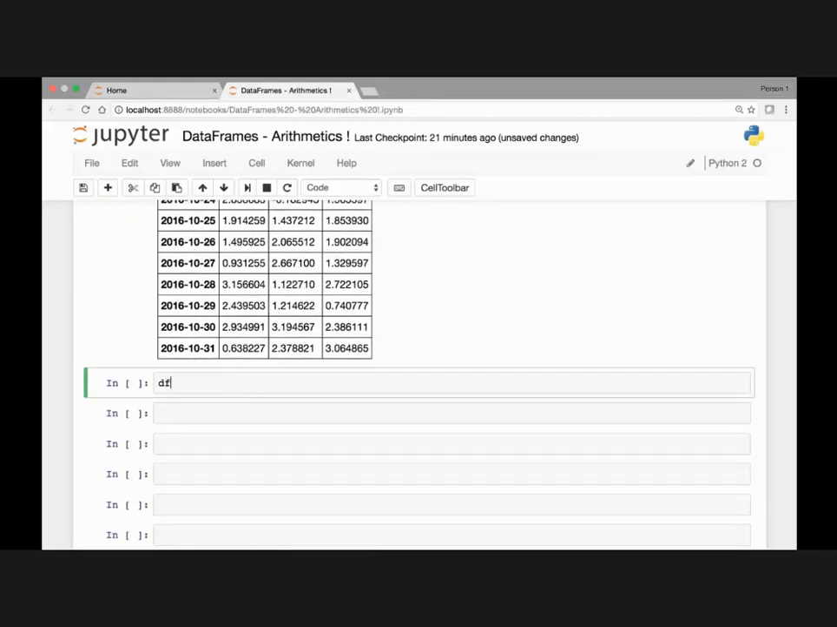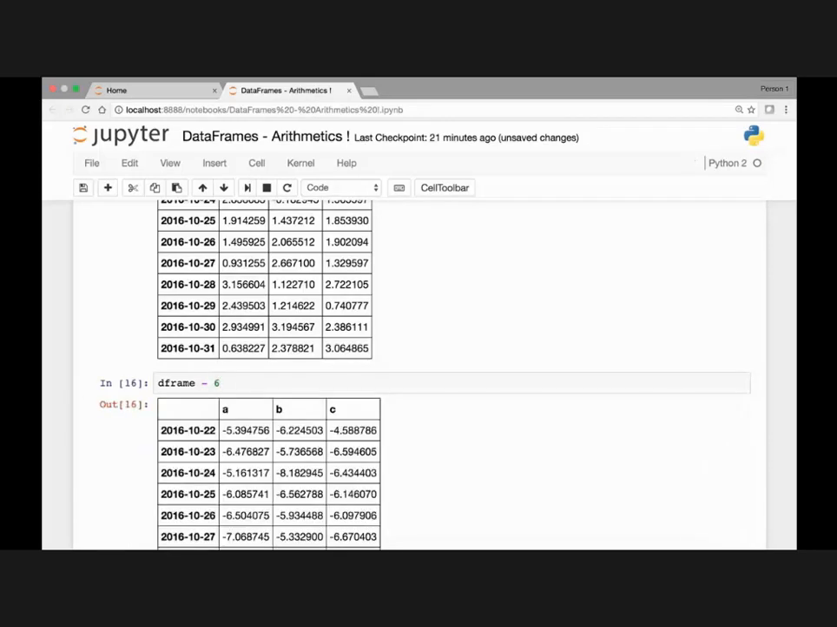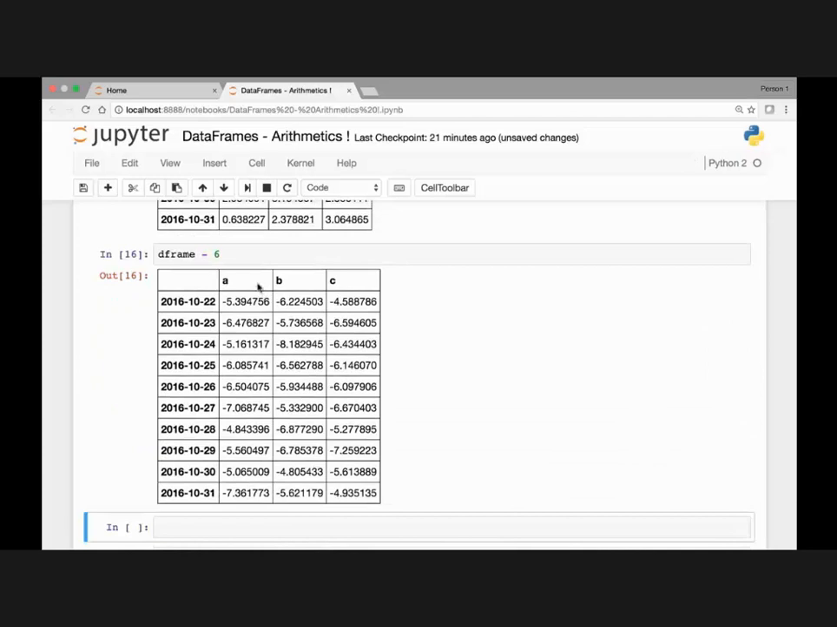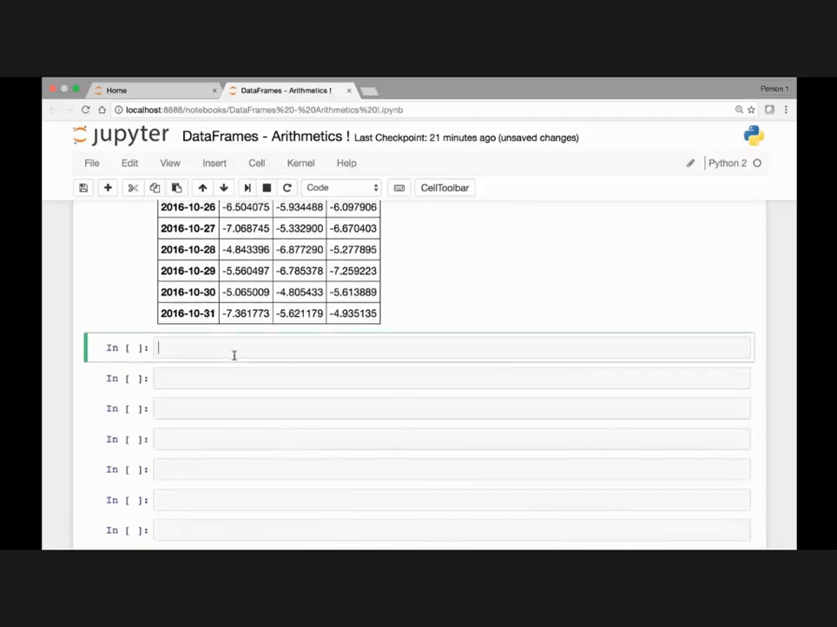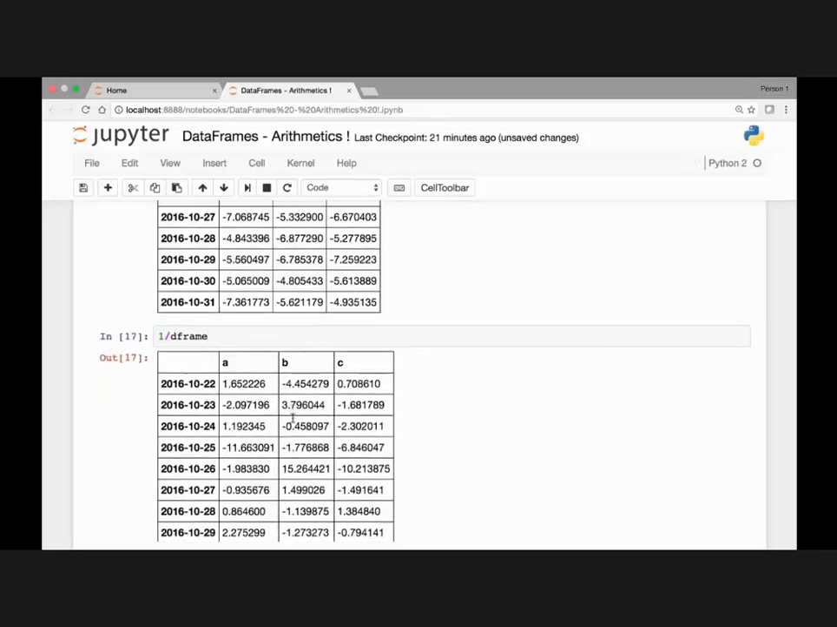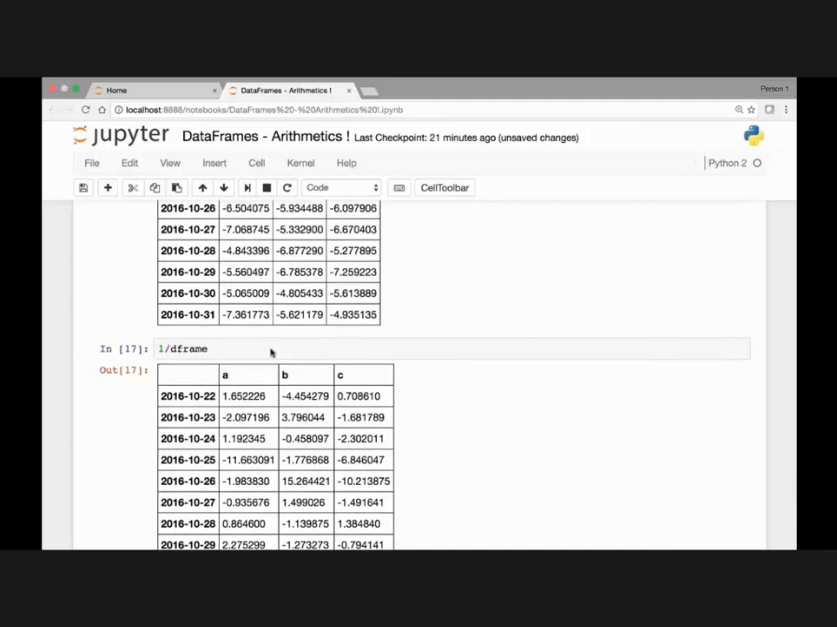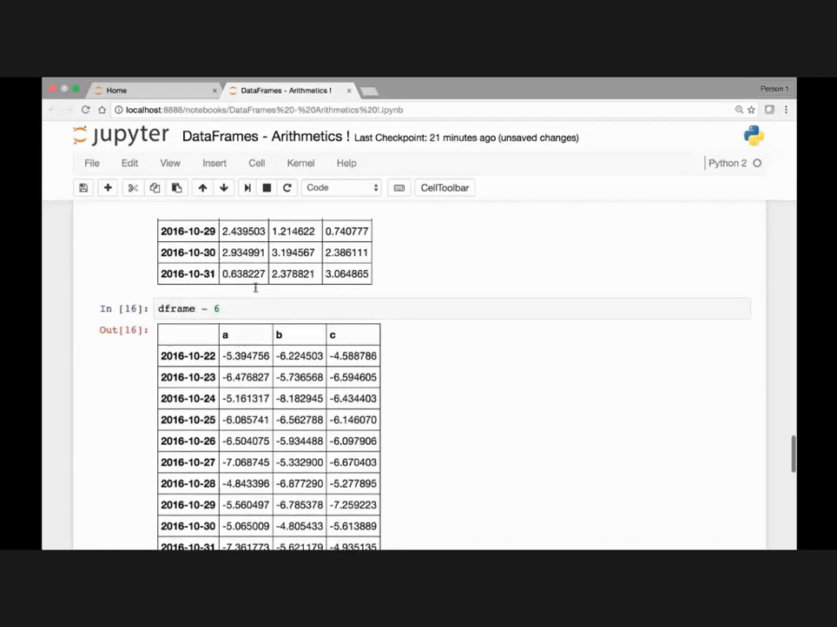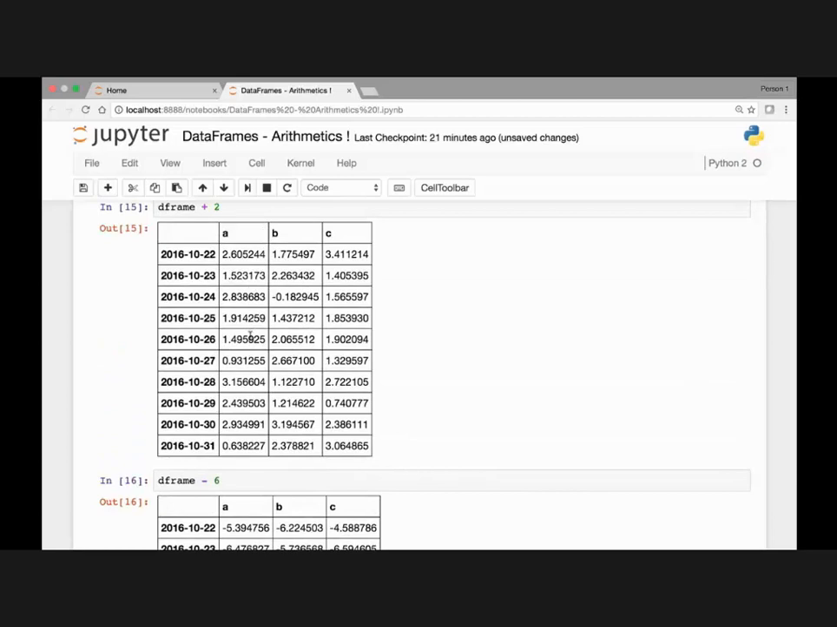We can also say data frame minus 6. This will subtract 6 from each of the values. Or we can say 1 over our data frame, and we get 1 divided by the value of each of our data frame values.